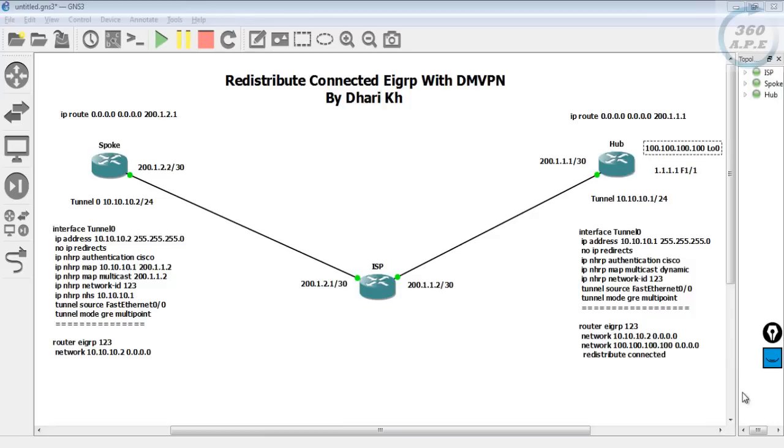From this lab, you know where the problem is with redistribute connected in EIGRP with DMVPN, and we know the solution for this problem. Remember, the solution is to go ahead with redistribute connected, no problem, but it should always be with a condition, which is to ignore the source interface of the tunnel, which in our lab is F0/0 inside the hub router.